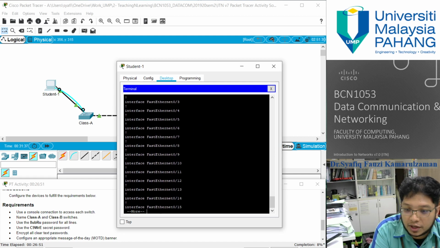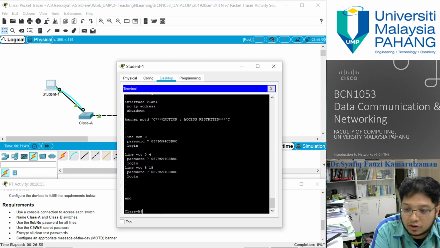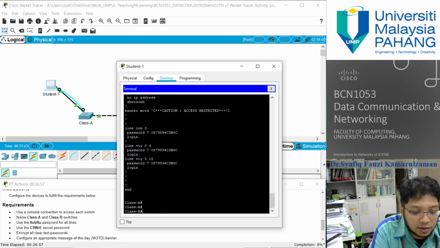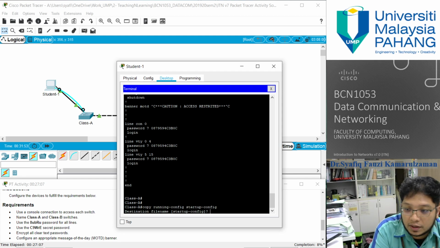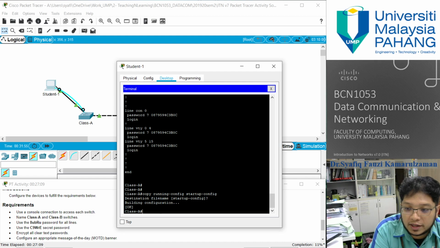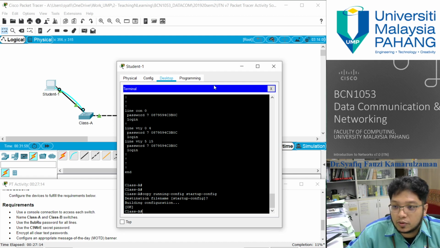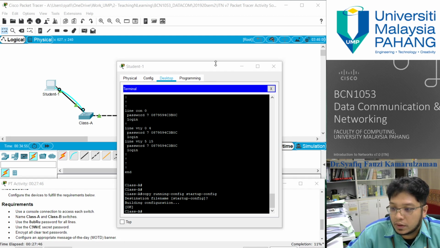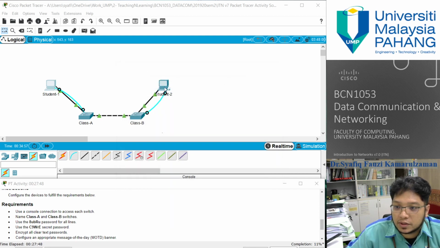So we finish this one, and then we just need to save the configuration, which is copy running-config startup-config. Yes, so all of them are configured as well. So now next, let's head towards our next switch.